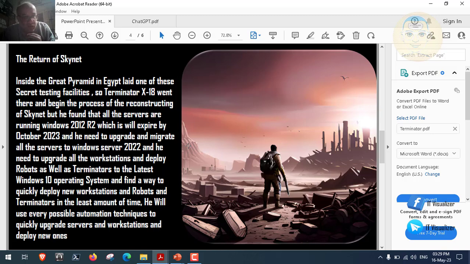He found that all of the servers running Skynet were running Windows 2012 R2, which will expire, or its life cycle will end by October 2023. So this is one of the main objectives of our lab, to upgrade our servers from Windows 2012 R2 to Windows Server 2022. We are upgrading the operating system and migrating the critical services in this network, or in this domain.